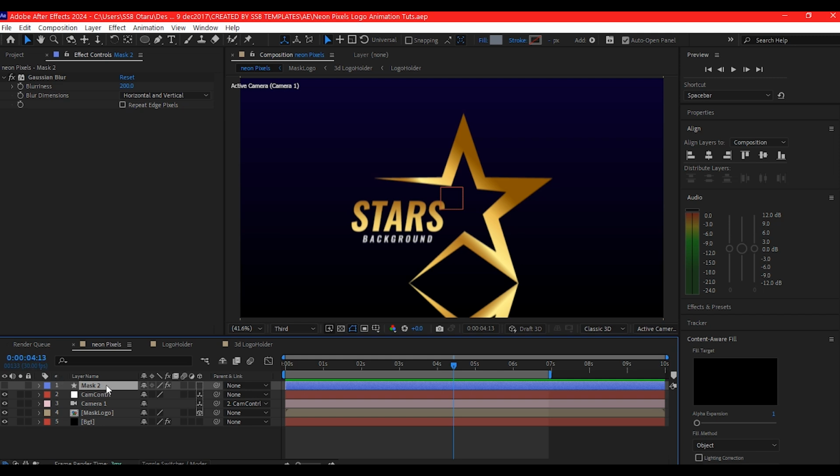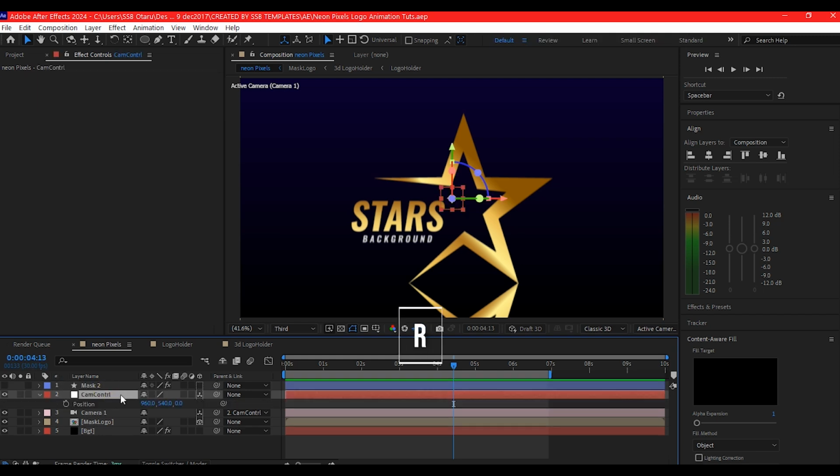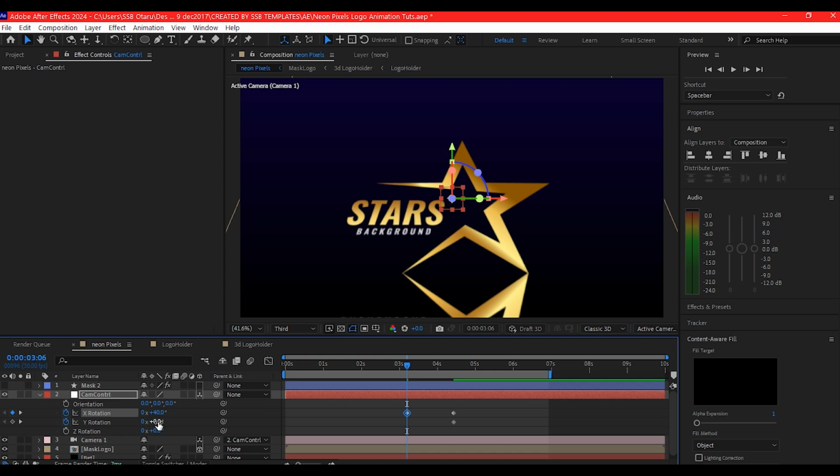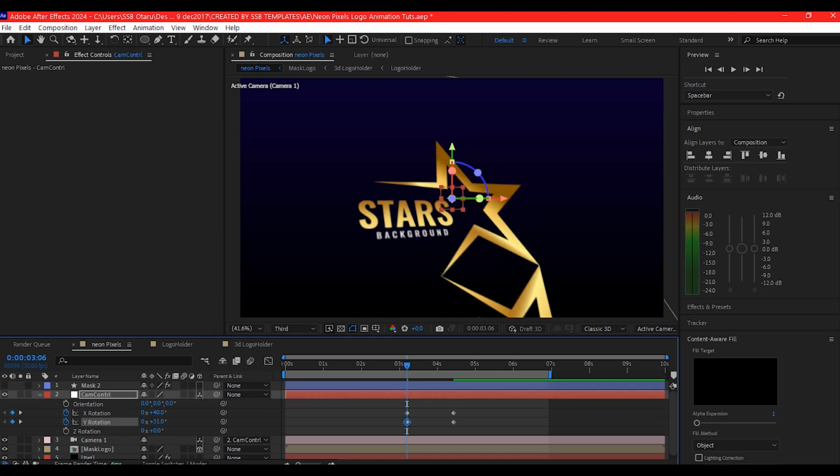So we're going to select the camera controller, hit R on the keyboard to reveal the rotation property. Then we're going to set a keyframe right there for the X value and also the Y value. Now at 3 seconds 6 frames, make X value 40 and Y value 31. Then set a new keyframe for the Z value.